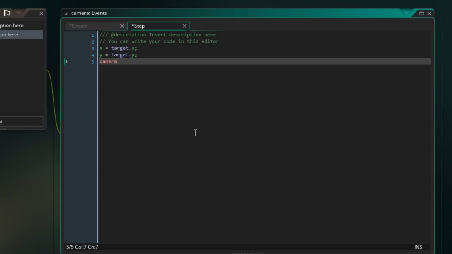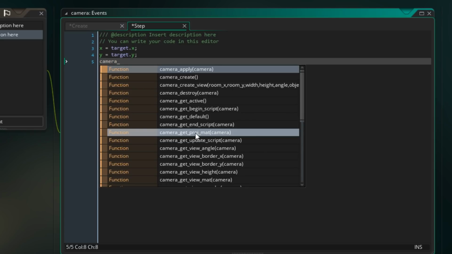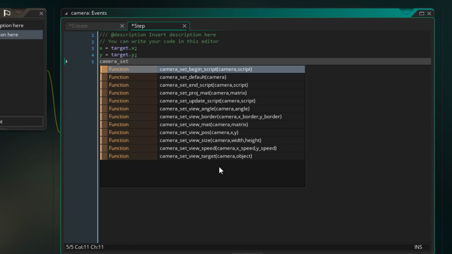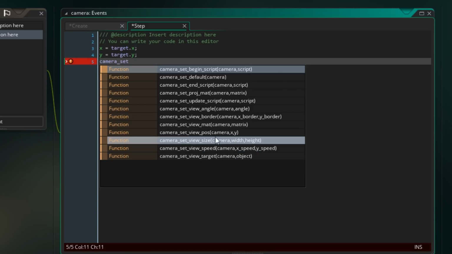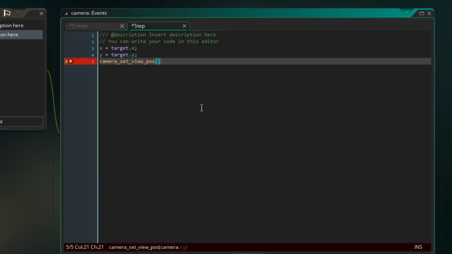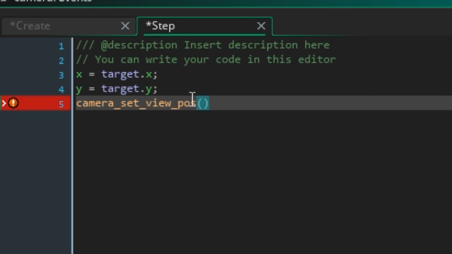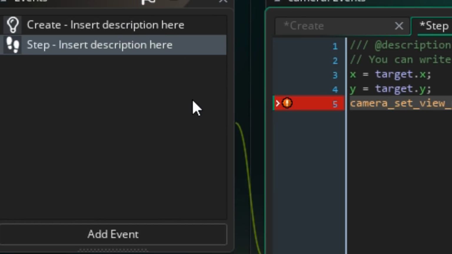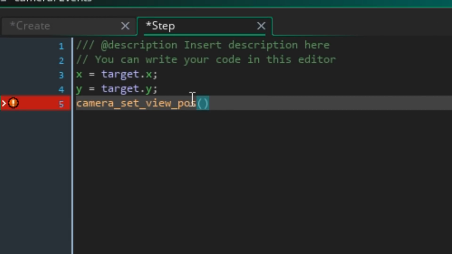Type in camera, and it's going to be camera_set_view_pos. Now we need to fill this in, the parentheses, with the camera, the x, and the y. Now at first I thought because our camera was 0 that you could just type 0 and then x and y. That doesn't work. The 0 here does not work. There's actually a specific way you need to reference the camera, and I don't know why, but that's how they want you to do it.